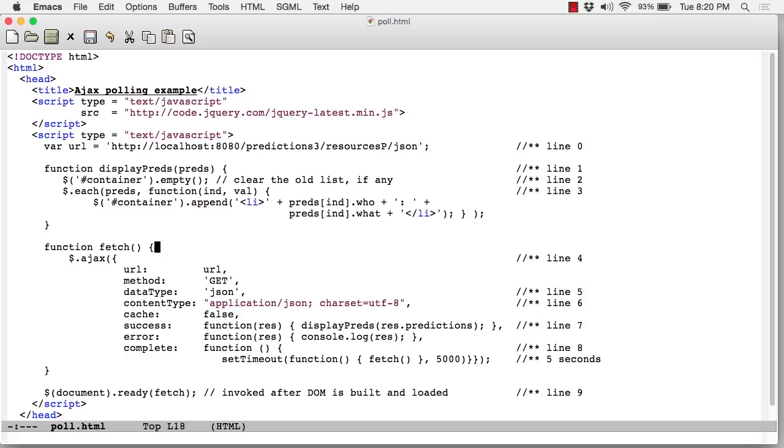Now to line 1, the DisplayPreds function. What it does is, first, it cleans out the existing list. So if there's already a list of displayed predictions, it cleans that out at line 2. And then at line 3, we've seen code very much like this in the earlier JavaScript example. There's the iterator, which iterates over the JSON array, and for each element prints out as the next item in the unordered list who said the prediction, followed by a colon, followed by what the prediction is.